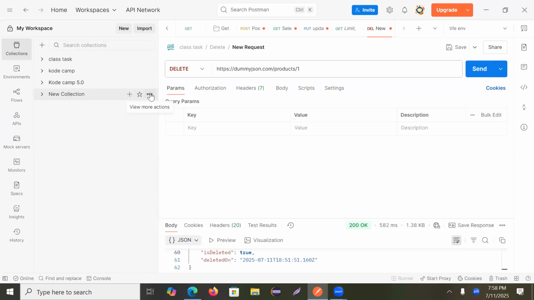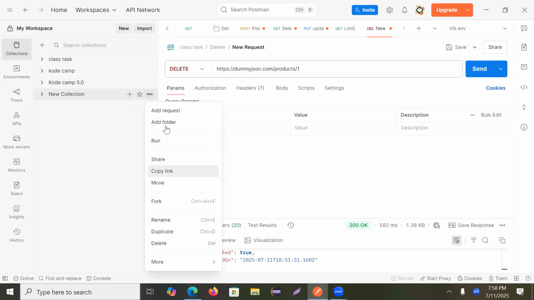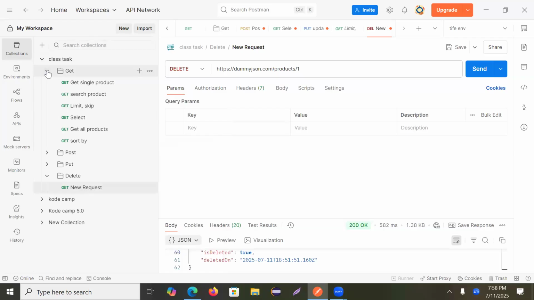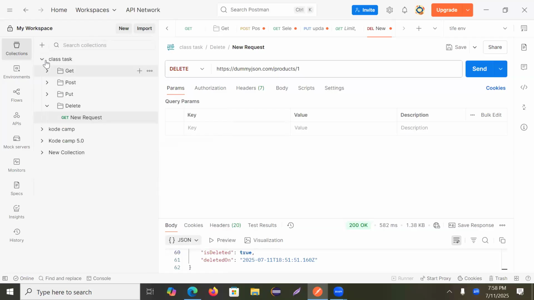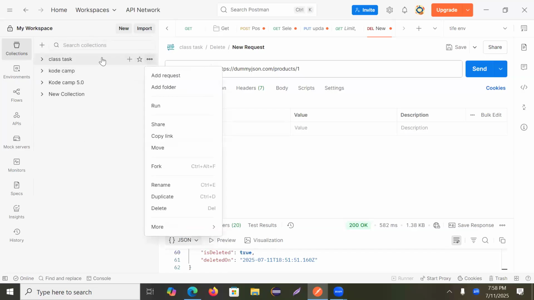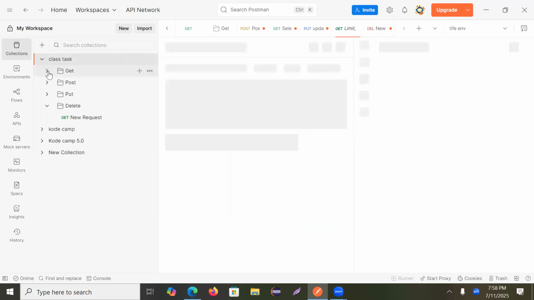So we have these 3 dots. If you drop it down, you can see you can add a request, add a folder. Now I want us to look at this one: Run. We have been testing our endpoints, creating gets, posts, puts, deletes, and sending them one by one. So this is how we use the run. You have created everything in your folder and you want to run everything at a time.